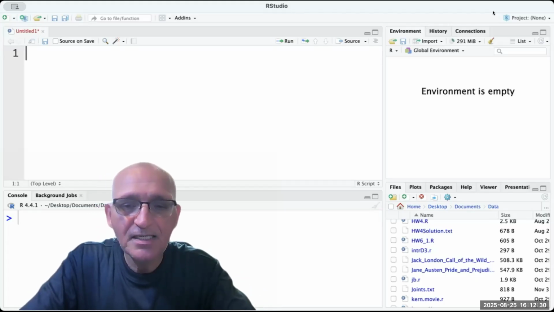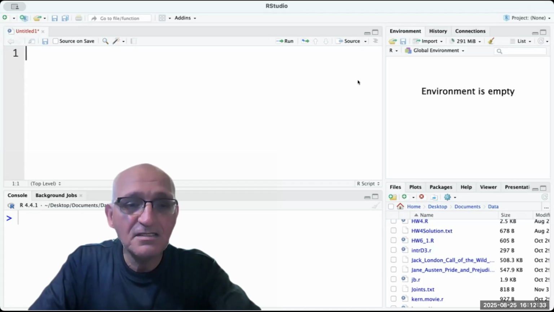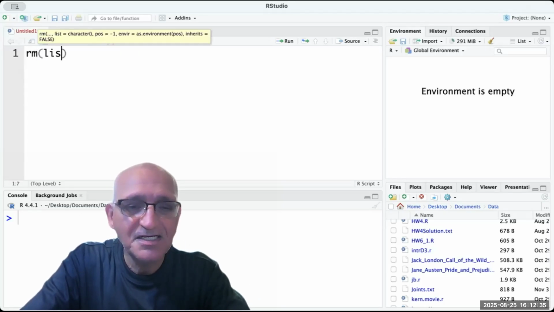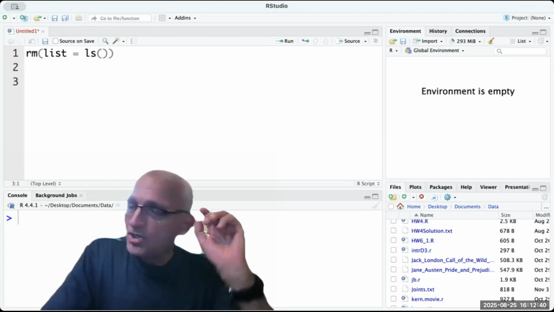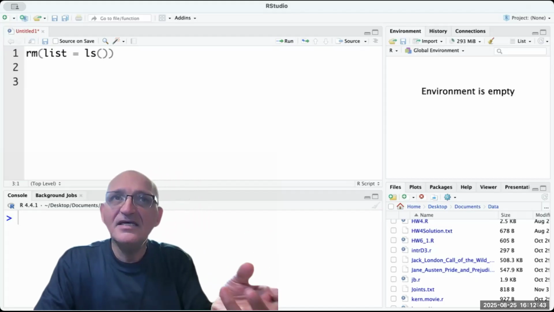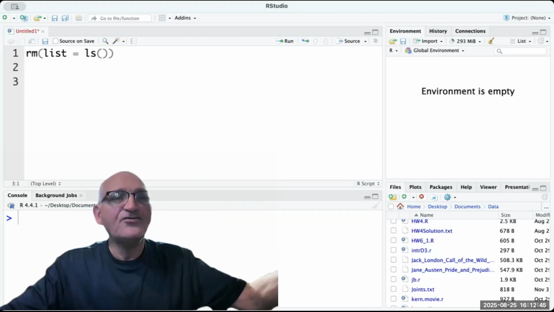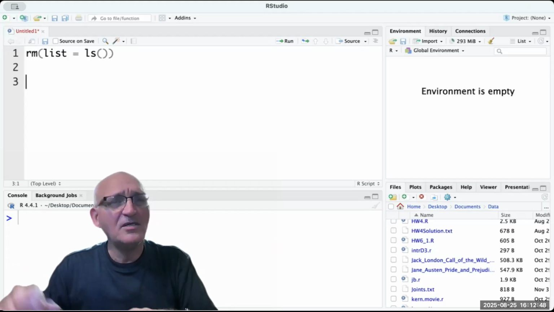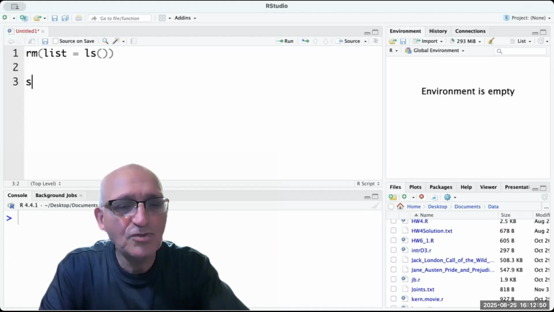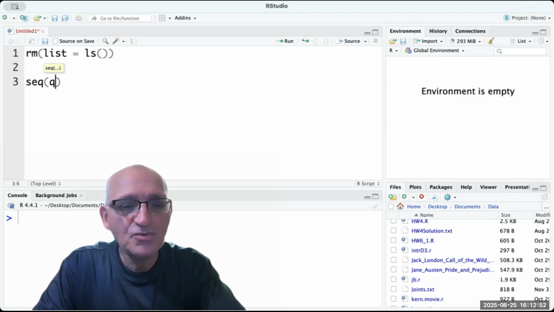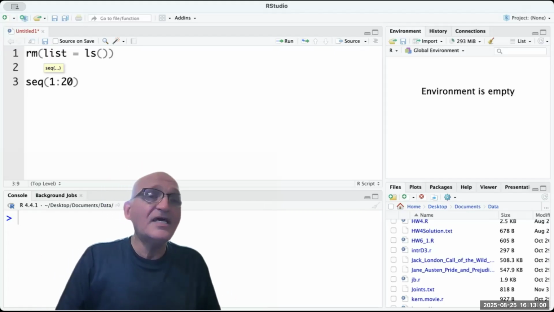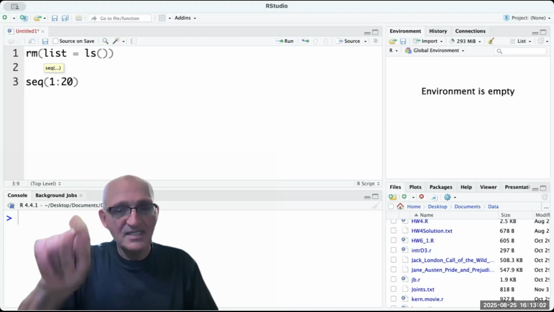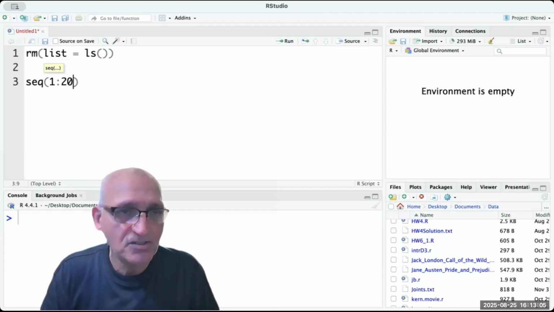I'm going to start by cleaning the environment. It's already clean. And then I'm going to see how I can create a vector from 1 to 20. I'm not going to write 1, comma 2, comma 3. The quickest way to do it is to say sequence starts with 1, ends with 20. That's it. And you can count by 2 or 3 by saying comma 2, comma 3, and so on and so forth.